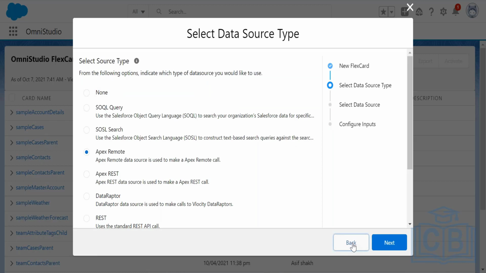Okay, if someone writes an Apex class and method which is returning the data, we have to specify the Apex class and method name, and you have to pass a parameter. If the method requires a parameter, you have to pass it, which will bring the data to a FlexCard. And Apex REST. What is Apex REST?